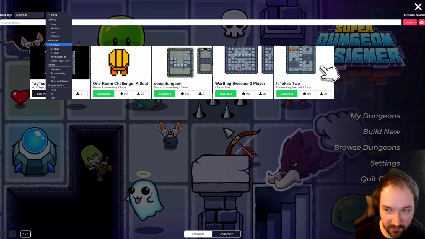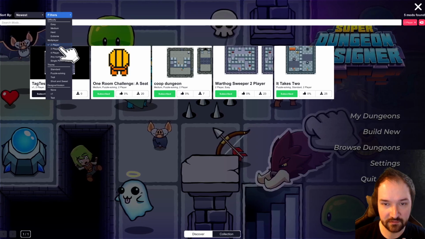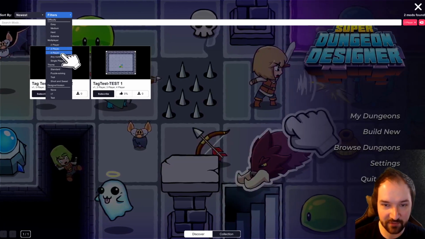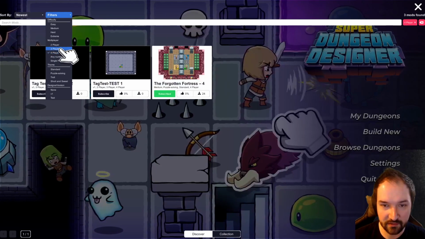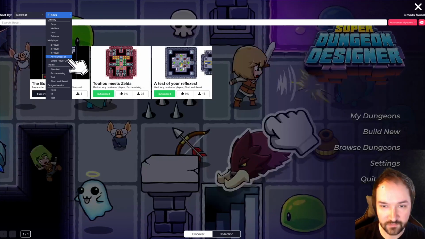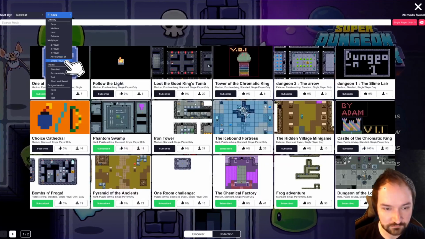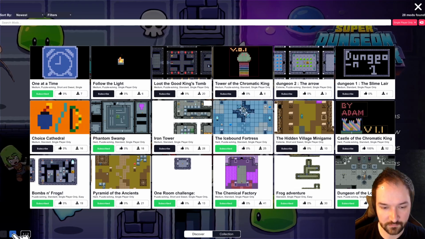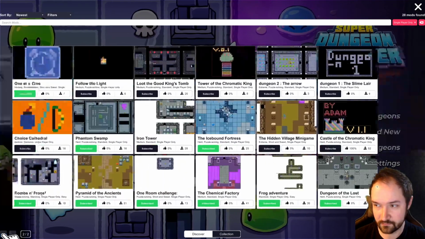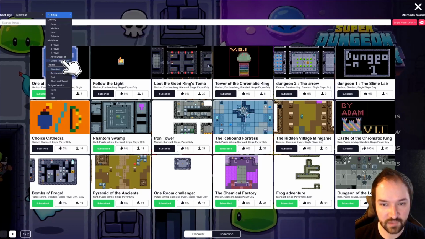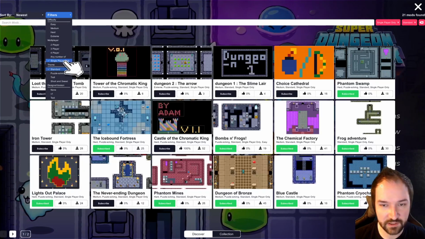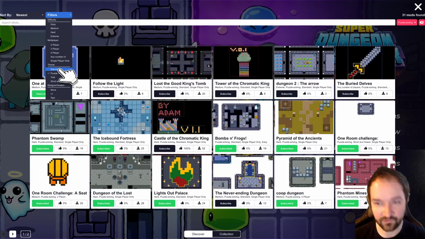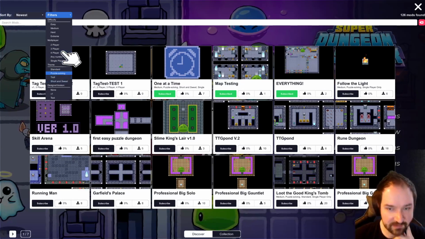Here's some 2-player only dungeons. We have some 4-player. I don't think we have any tag for 3. Oh, we do have a couple. Okay. So yeah, tags are working. That will be nice for filtering dungeons based on what you want to play.